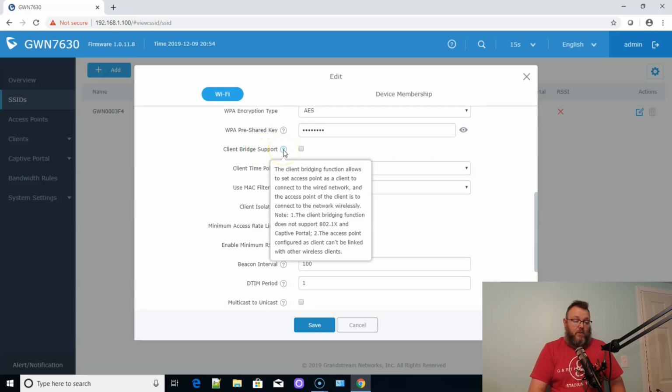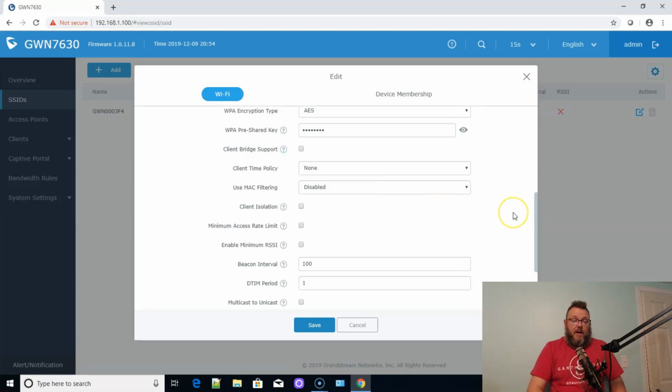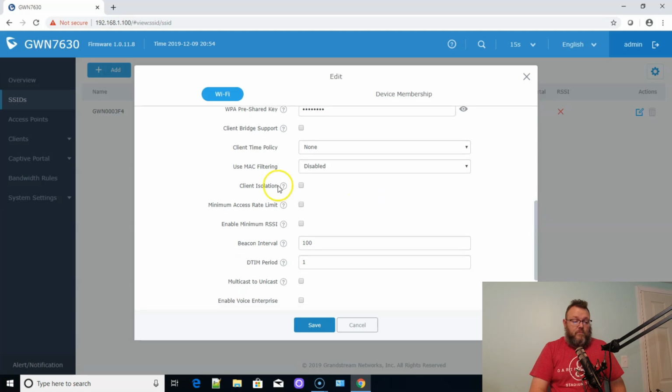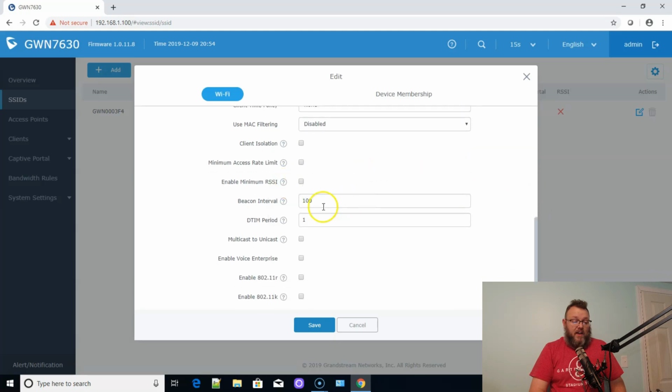Client bridge support. The client bridging function allows you to set the access point as a client to connect to the wired network, and the access point of the client is to connect to the network wirelessly. So if you've got another SSID and you want to bridge this in, so you're actually using the access point to connect to another SSID, you can do that. We've got client isolation. We've got a minimum access rate limit, that min RSSI, and our beacon intervals. The beacon interval and the delivery traffic indication message, the DTIM, we're usually not going to mess with unless we are instructed by support, or unless we know exactly why we're changing those settings.